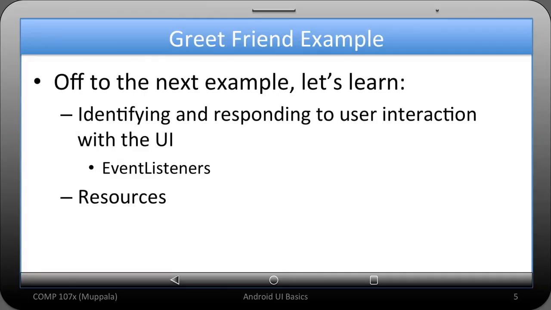So we'll go off to the next example where we will learn how to identify and respond to user interaction within the UI, in particular, event listeners. We'll also review resources in a bit more detail in that section.